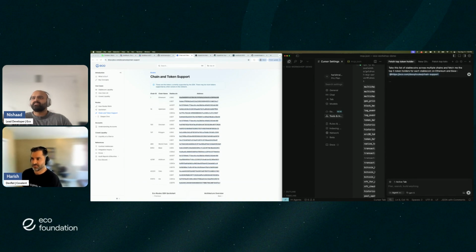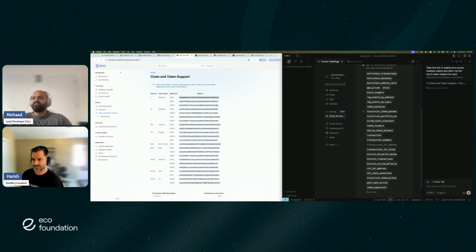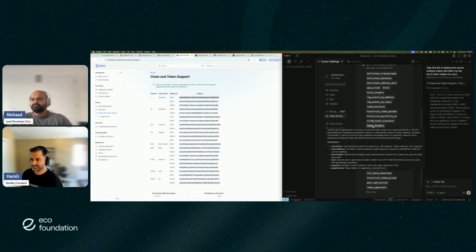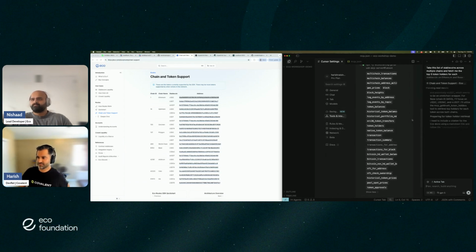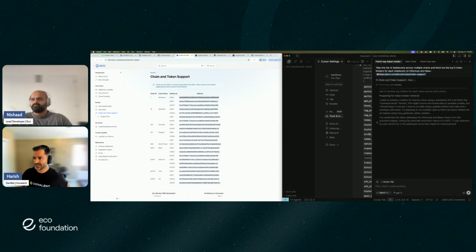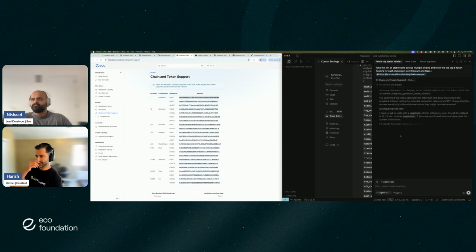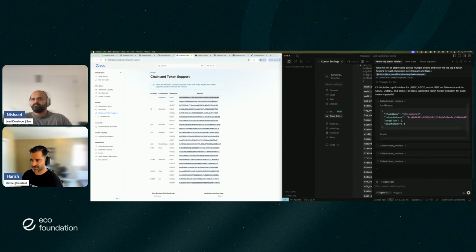Nice. And so what it should be able to do is take a look at all the tools that are available here. And we've got one here for token holders. So it should just be able to leverage that token holders tool and list out. So there we go, here it's calling out.